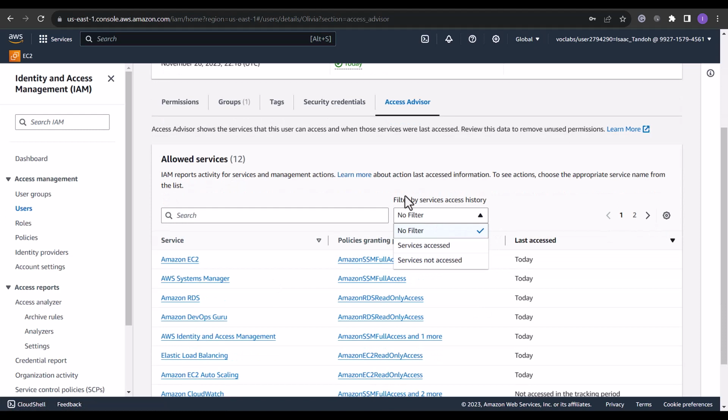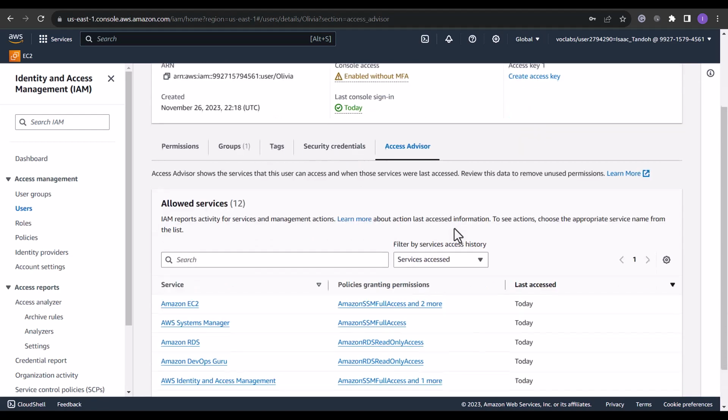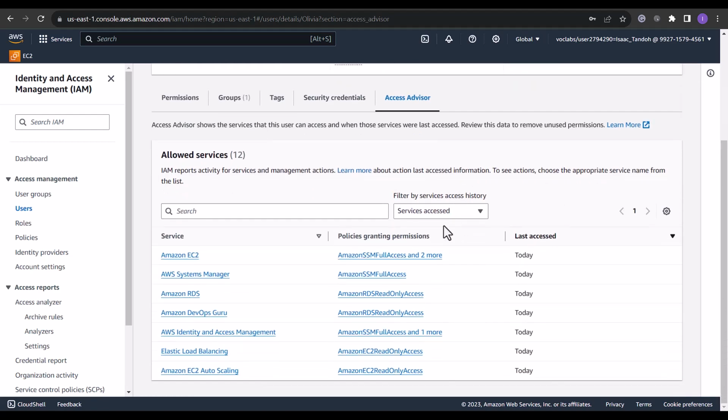It can even be a user group, right? It shows the services that we have allowed and the ones that the user has accessed in a time window. So I think the minimum is the past 4 hours, right? So you're able to filter through the services accessed and then the services not accessed. And from the Access Advisor, I should be able to see the services that Olivia has accessed and the ones that they haven't accessed. So it helps us to have fine-grained permissions for the user, right?